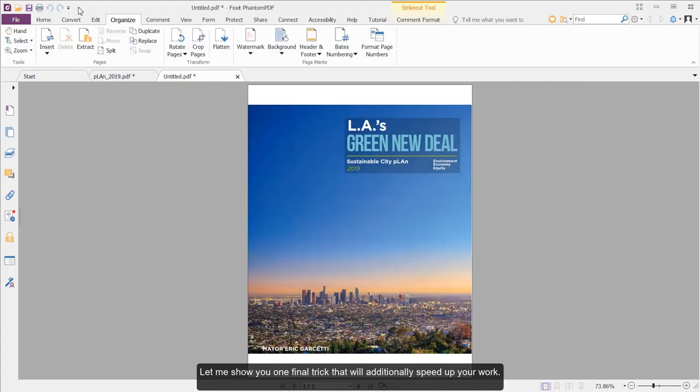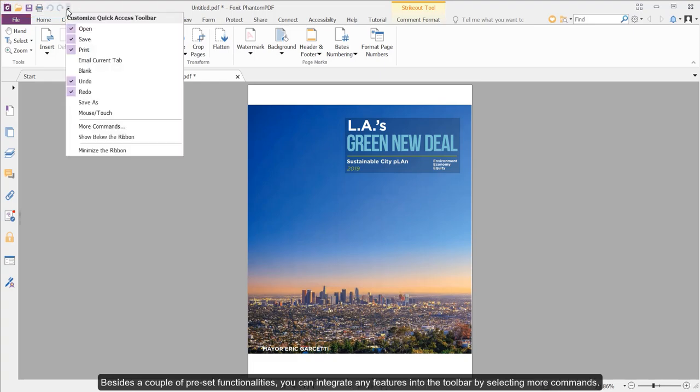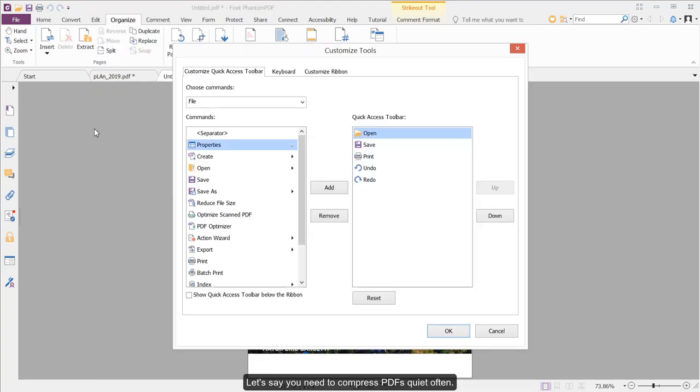Let me show you one final trick that will additionally speed up your work. You probably have seen the quick access toolbar in the upper left corner. Maybe you have been wondering how to add the functions that you are working with the most. In order to customize the quick access toolbar, simply click on the down arrow that sits next to it. Besides a couple of preset functionalities, you can integrate any feature into the toolbar by selecting More commands.